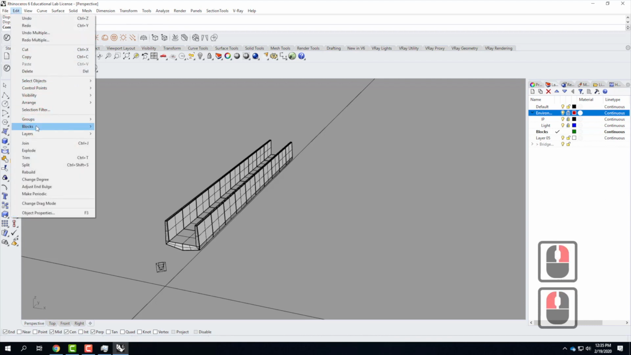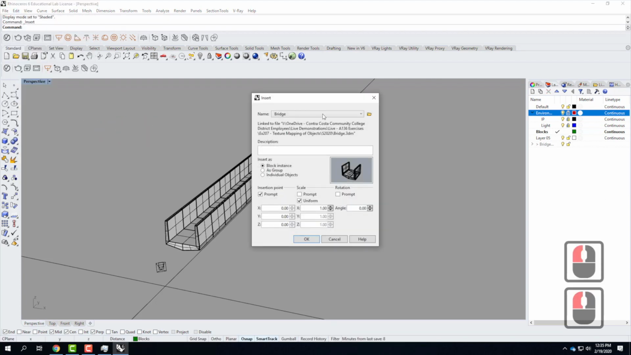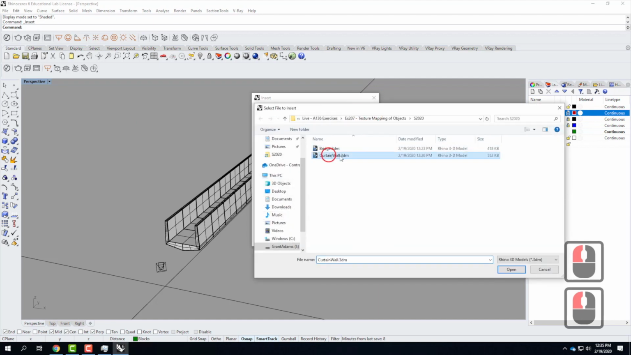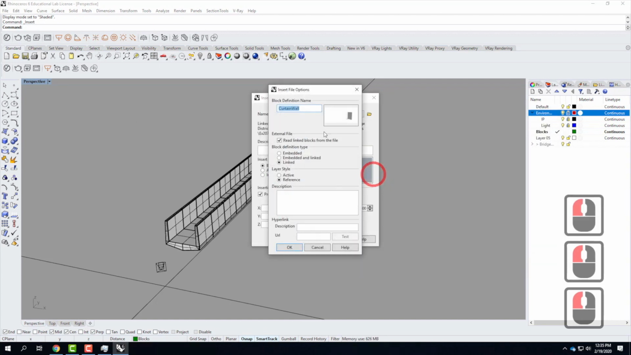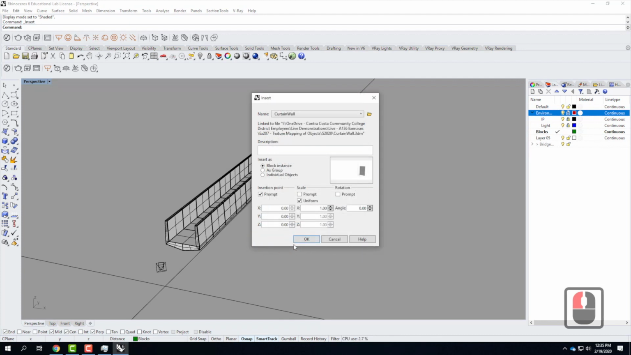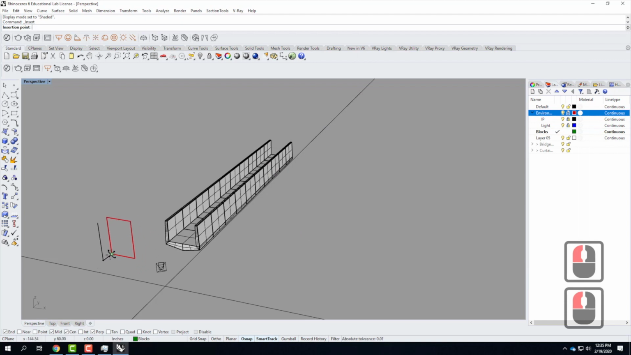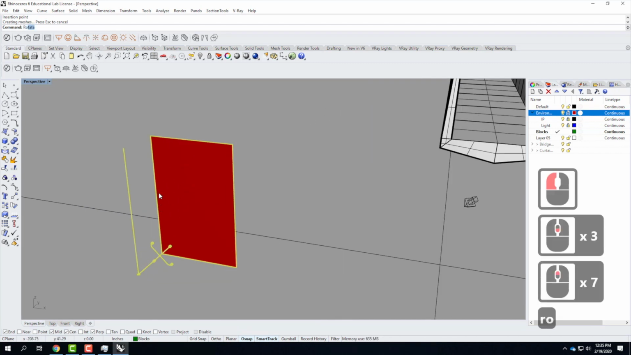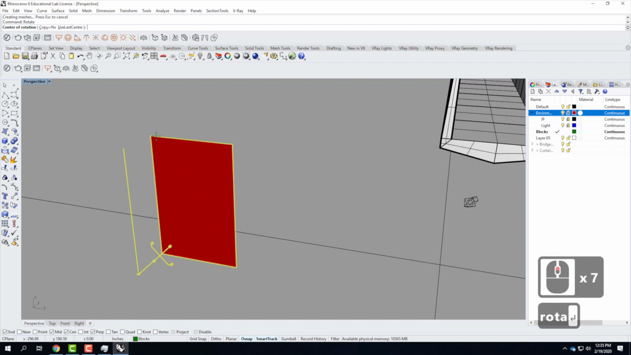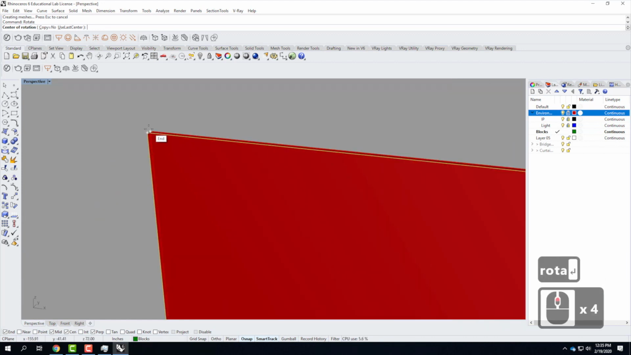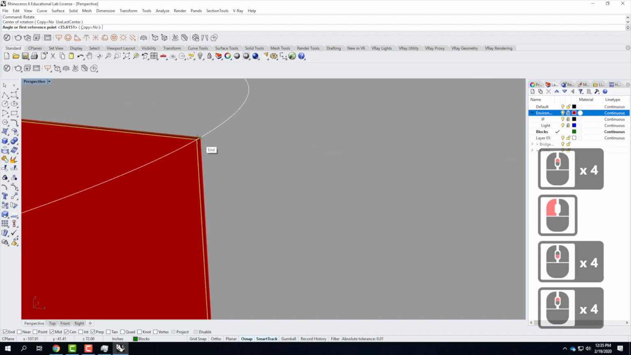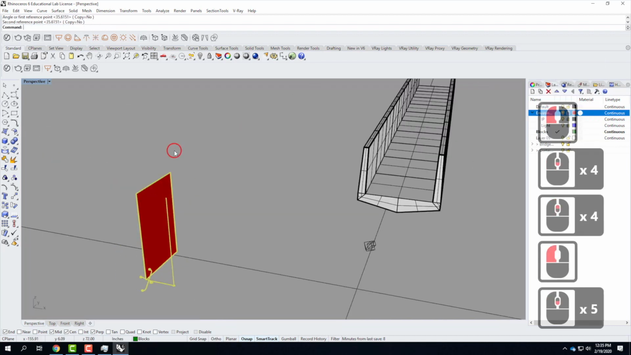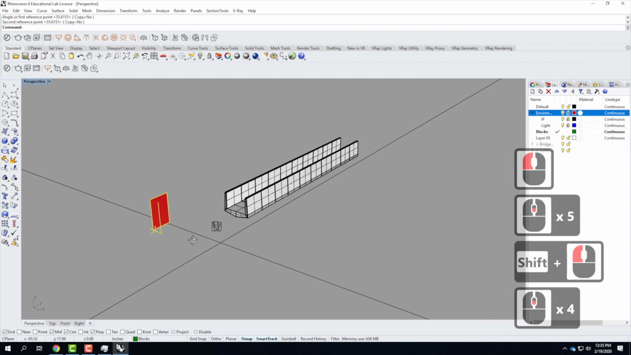I'll go into Edit, Blocks, Insert Block Instance. I'm going to browse for the curtain wall. It's going to be linked as a reference layer, and I'll say OK, and OK, and now there it is. Now this one isn't quite in the correct orientation, so I might need to do some rotations. So I'm going to go ahead and do rotate. It's just a regular rotate. And we're going to take that from being there to being there. So now it's going in the correct direction.